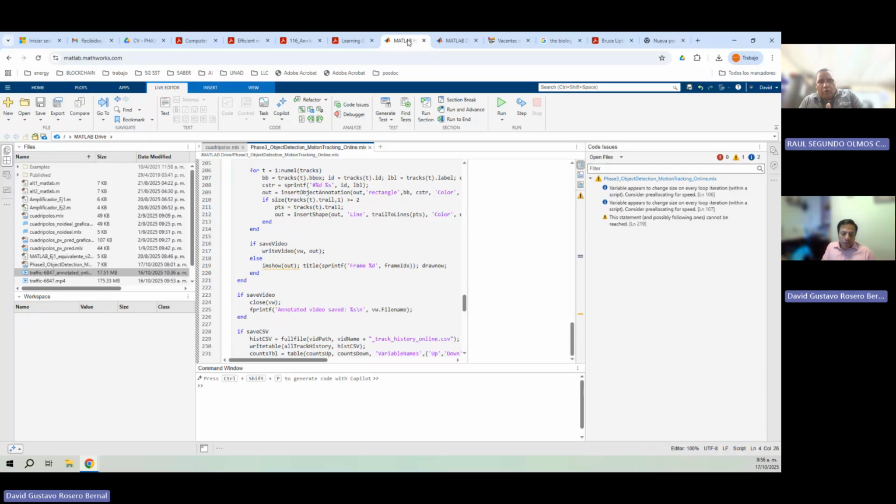Don't worry. If you want to say it in Spanish, okay. I can work in MATLAB Online. Yes, you can work in MATLAB Online, but remember, it could have some restrictions as well.